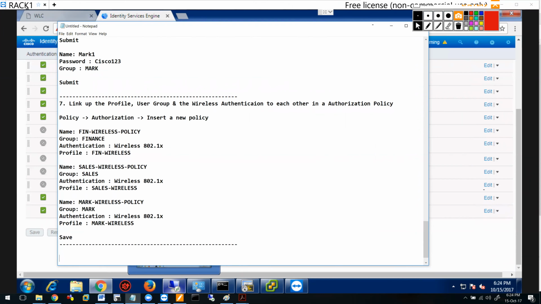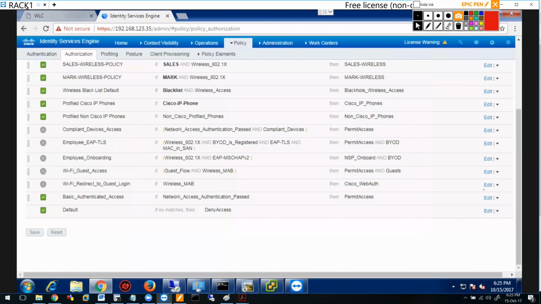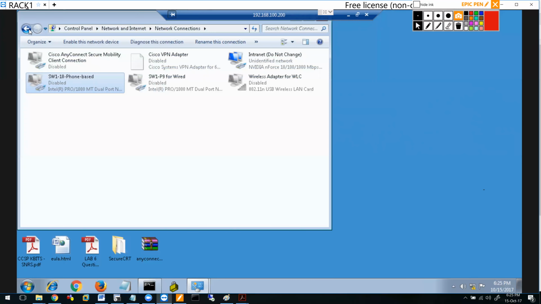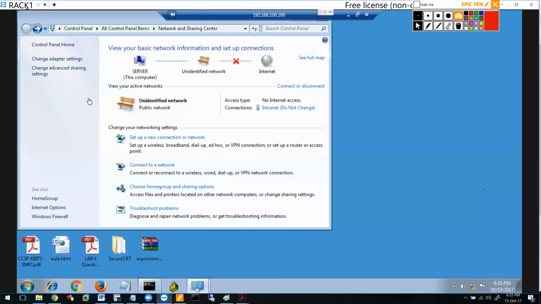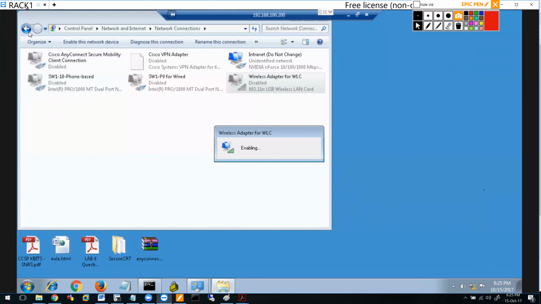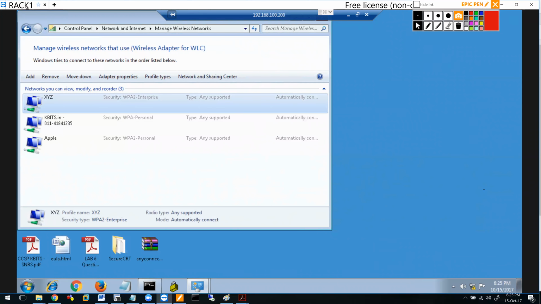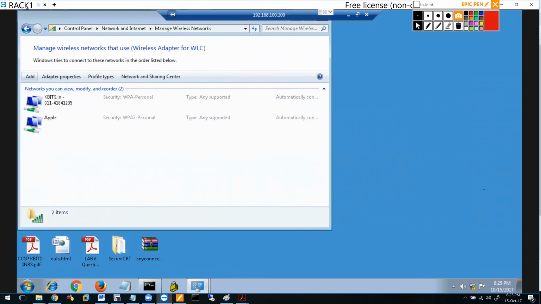To test it from the wireless client, I'll create a wireless profile on the PC. What's the name of the SSID that I'm going to be logging into? You guys remember? It was called XYZ. So I'll go into my client. Actually, I need to enable my adapter. If it's not enabled, the wireless thing doesn't pop in. Manage wireless networks. I'm going to delete this. I'm going to create a brand new one. Add, manually create it.